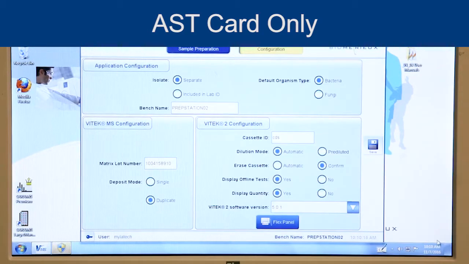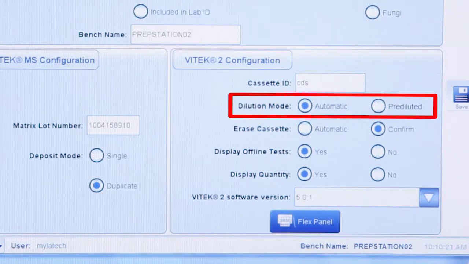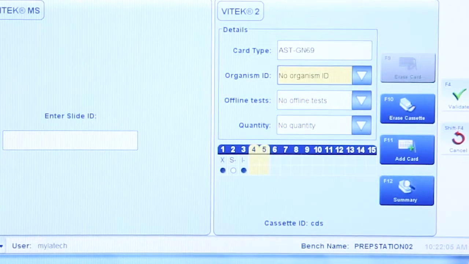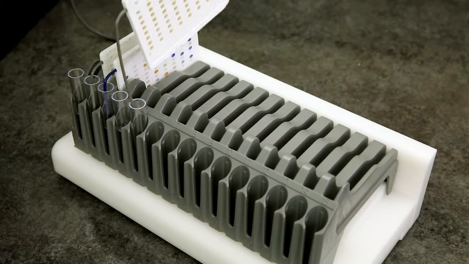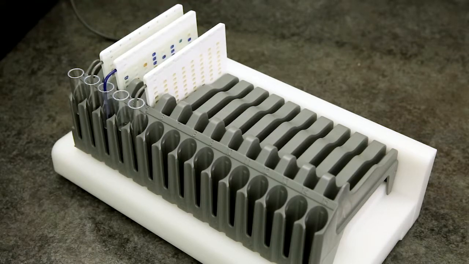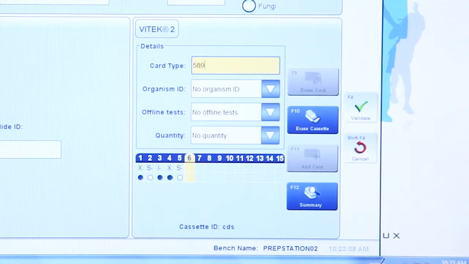When setting up an AST card only, if the VITEK 2 configuration dilution mode option is set to automatic, so the VITEK 2 instrument prepares the susceptibility dilution, when the AST card is scanned, the software highlights a second cassette slot indicating this is where the AST card should be placed. The inoculum tube will be placed in the first position and the AST card in the position immediately to the right. A gram-negative inoculum can be used with either one or two susceptibility test cards. When running two AST tests and extension panel, the test cards must occupy the two slots immediately following the slot containing the inoculum test tube.